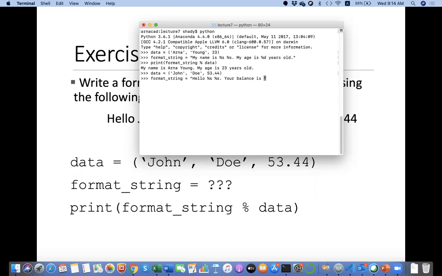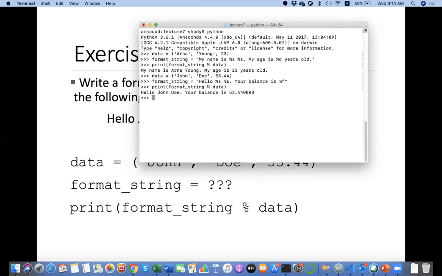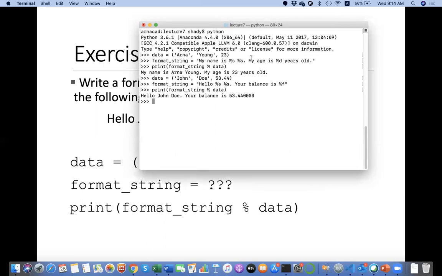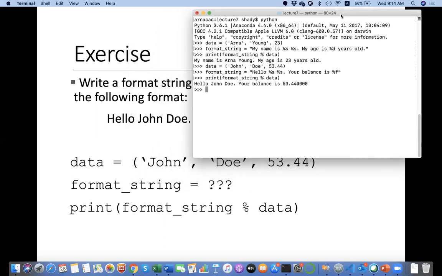Let me try with what Nasreen is doing and see the output, and then I'll check your comment, Christina. So she's saying percentage F. It's a good attempt, because I know that the first two are strings and the third is a float. Let's try to print format string percentage data and see what it gives me. It gives me hello John Doe. Your balance is 53.44 and four zeros.